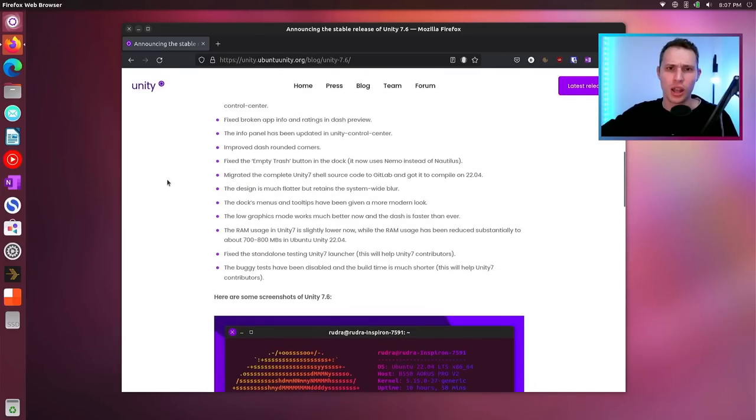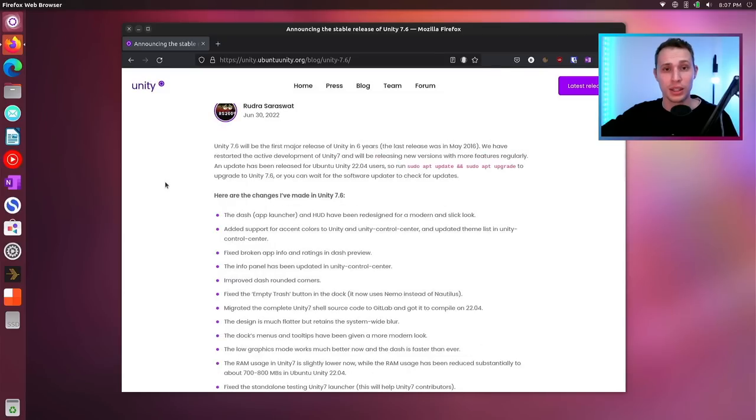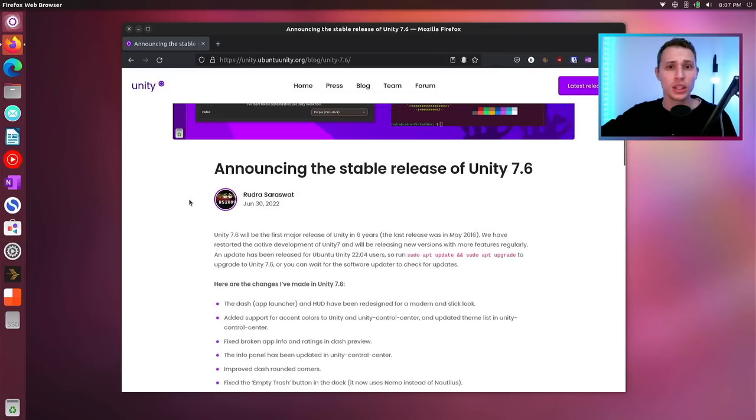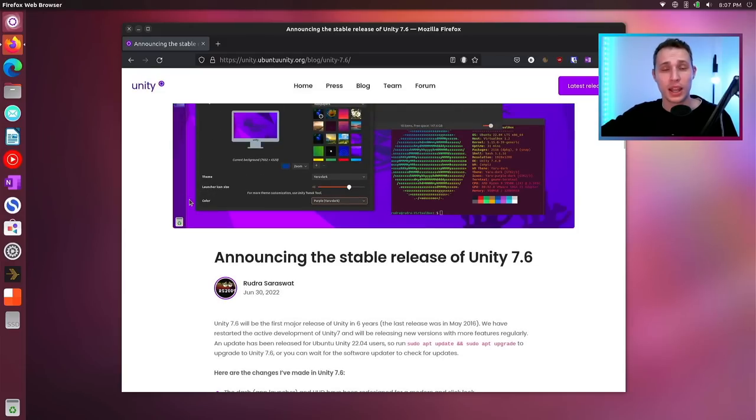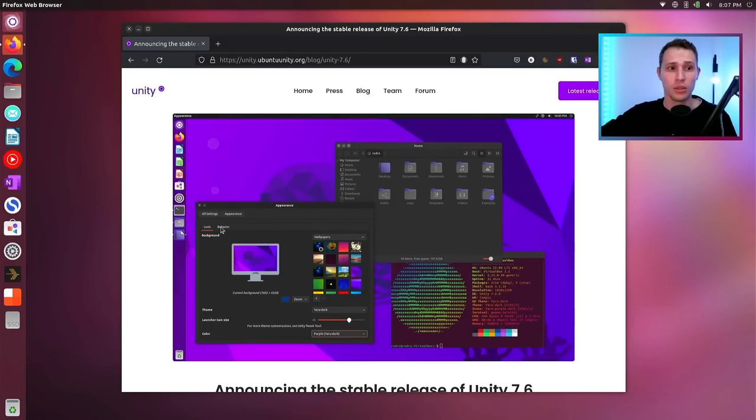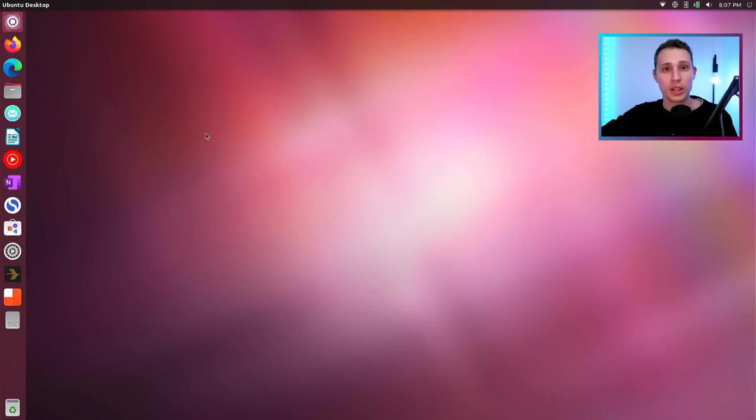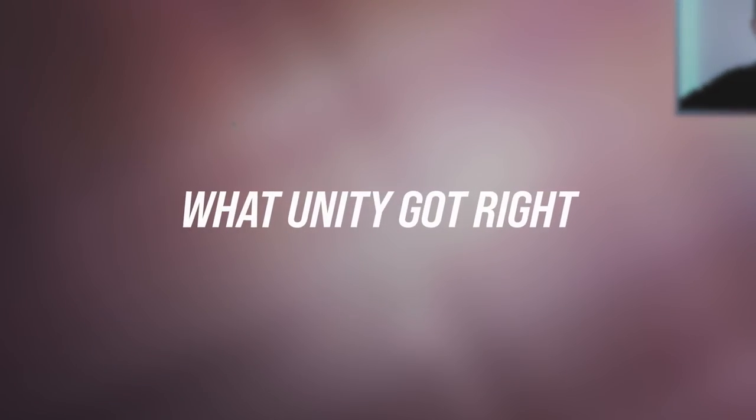And also, I've read around the interwebs that other community members are working on ports of Unity 7.6 to Fedora and also to Arch. So perhaps in the near future, we might be able to see this desktop up and running on more than just Ubuntu. But embracing the retro vibe that Ubuntu brings to me, I've adopted the default wallpaper from the sort of Precise Pangolin era back in 2012, and let's talk about what Ubuntu Unity got right.